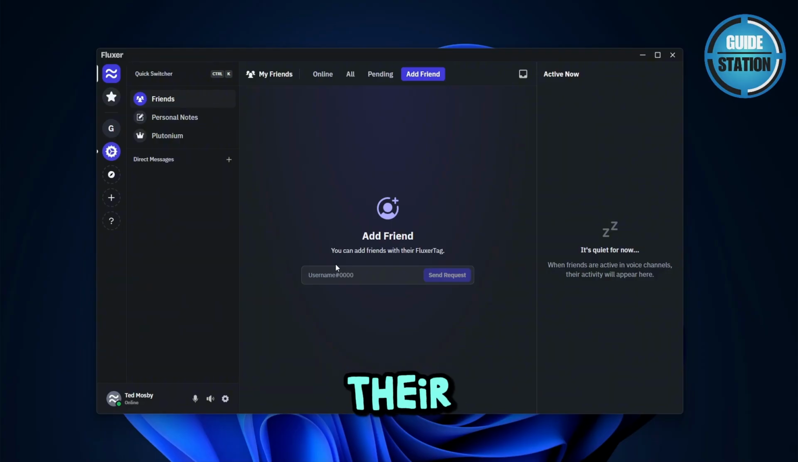And once you enter their username correctly, you can send them a friend request. And after that, the other person simply needs to accept the request. And once they do, you will both appear on each other's friends list.